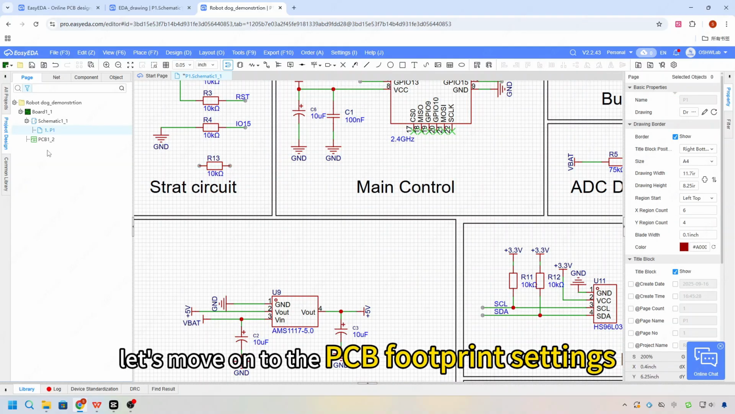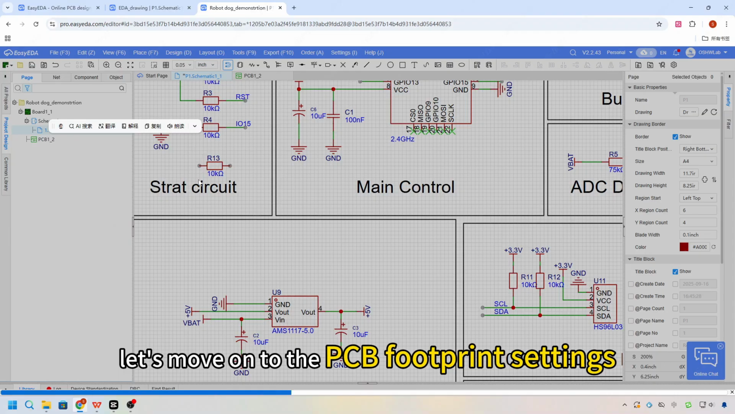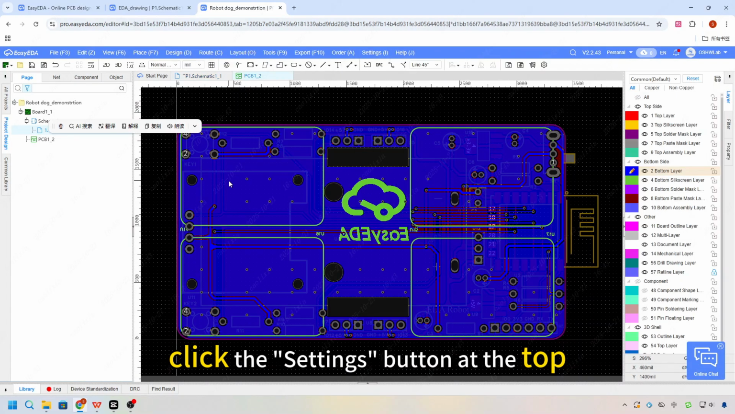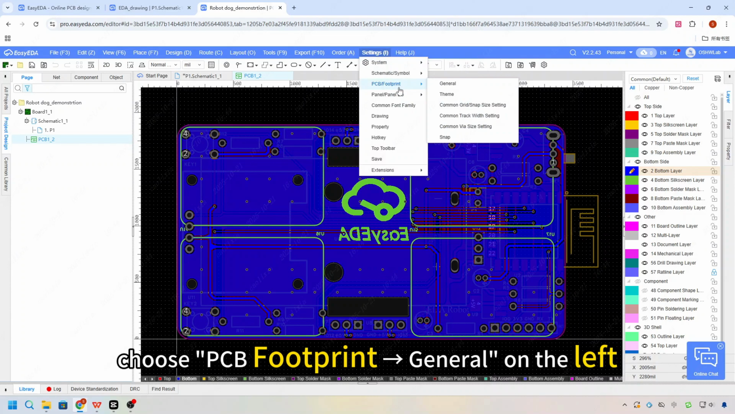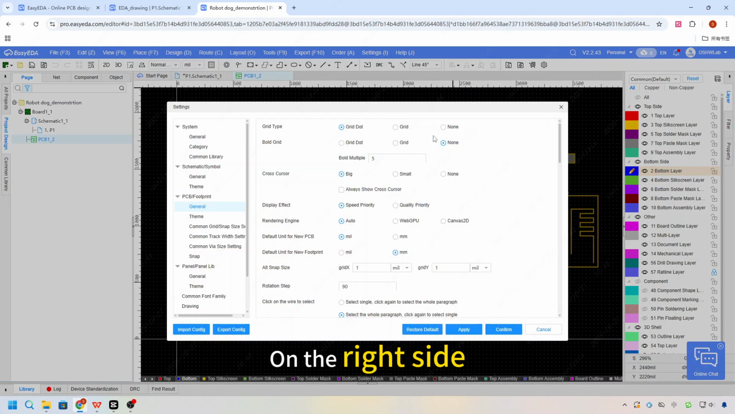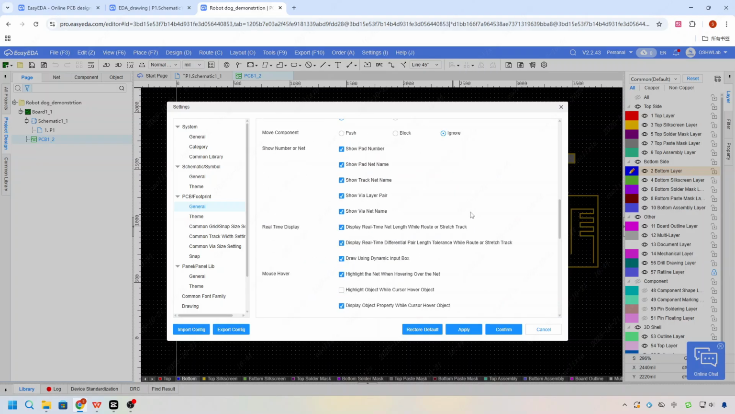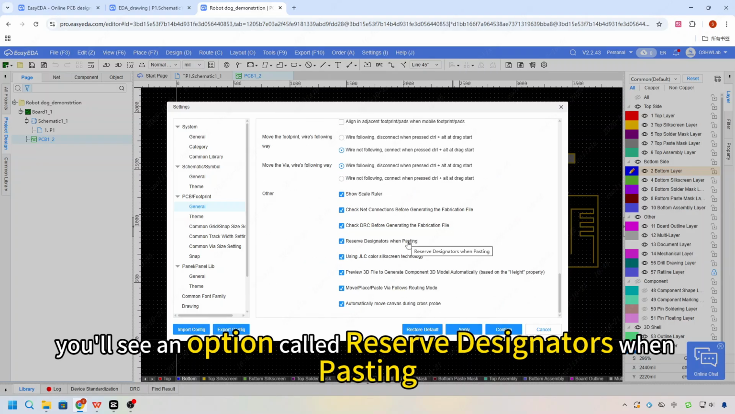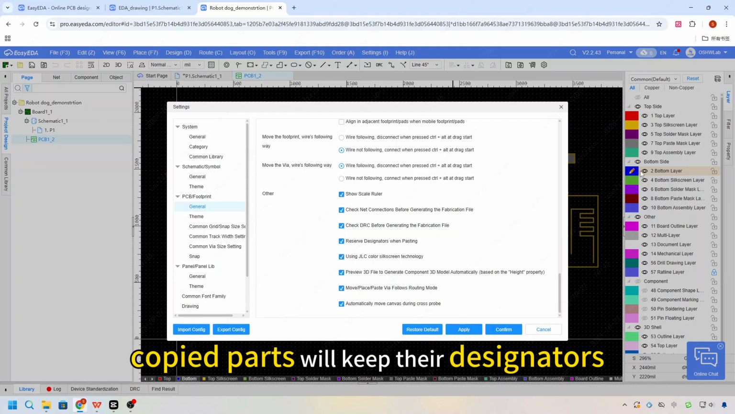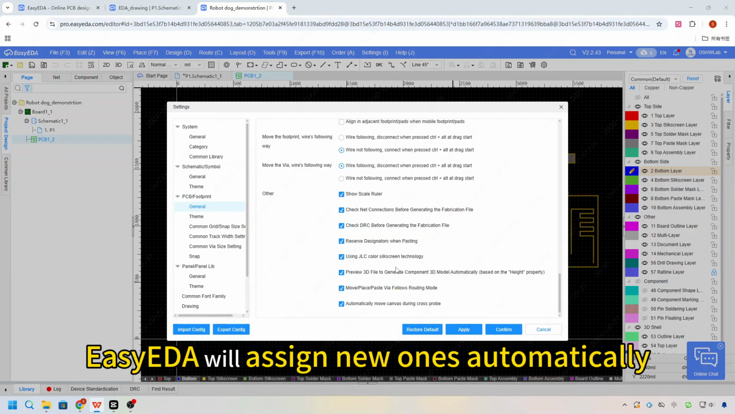Next, let's move on to PCB footprint settings. Again, click the Setting button at the top. In the Setting window, choose PCB footprint, General on the left. On the right side, you'll see an option called Resolve Designator when pasting. If it's checked, copied parts will keep their designators. If not, EasyEDA will assign new ones automatically.